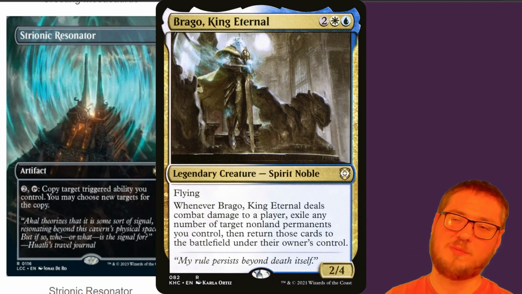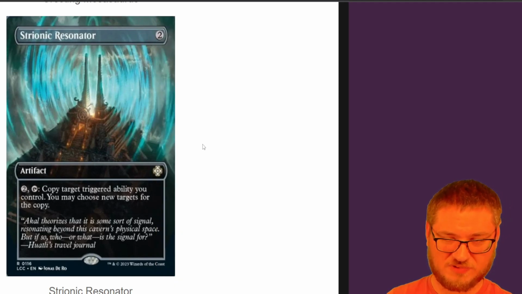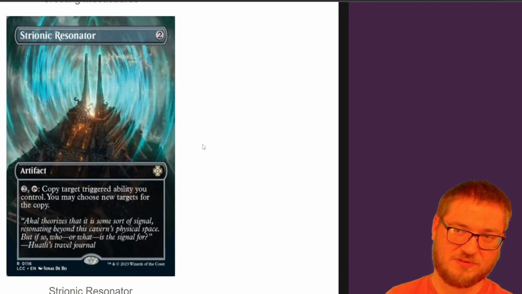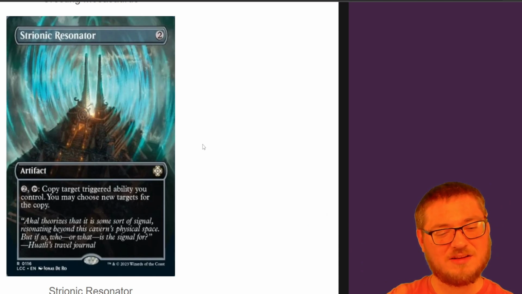If you have 2 mana to invest into this with rocks, you attack with Brago, deal damage, the trigger to flicker all your stuff goes on the stack. You copy the trigger with Strionic Resonator. You untap everything on the first Brago trigger, and then the original Brago trigger is still on the stack, and then you could do it again.